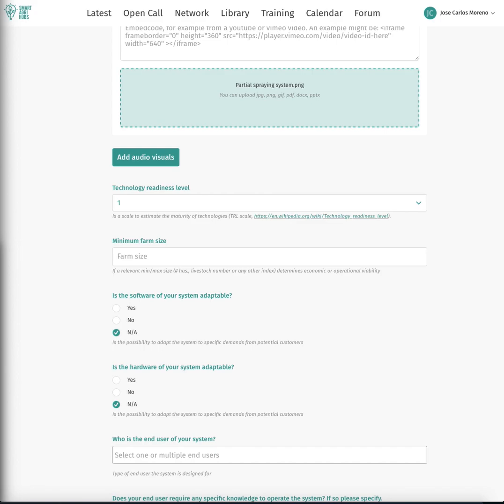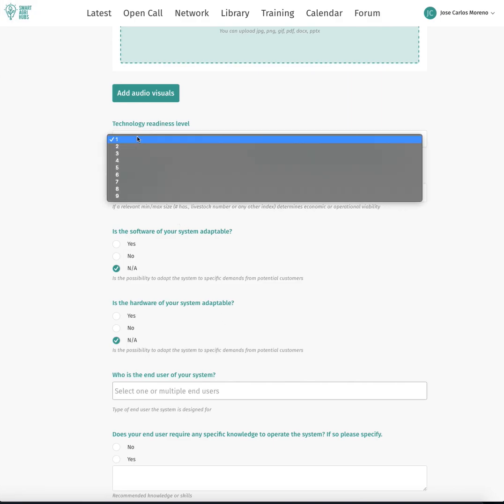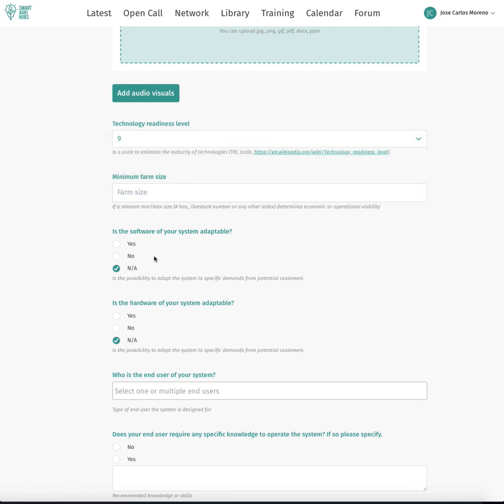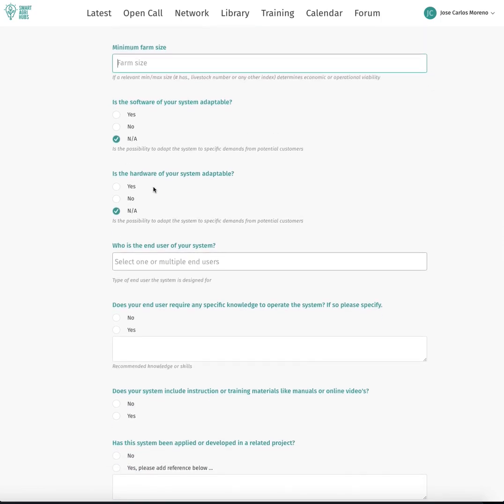Okay, now we have to indicate the technology readiness level of the system. In our example, it is 9. The spraying system is applicable to farms of any size, so we don't need to fill in the minimum farm size field. The software and hardware for our system are adaptable to the type of vehicle that will transport it in, and they can be customized to the needs of clients. So we mark yes here and here.